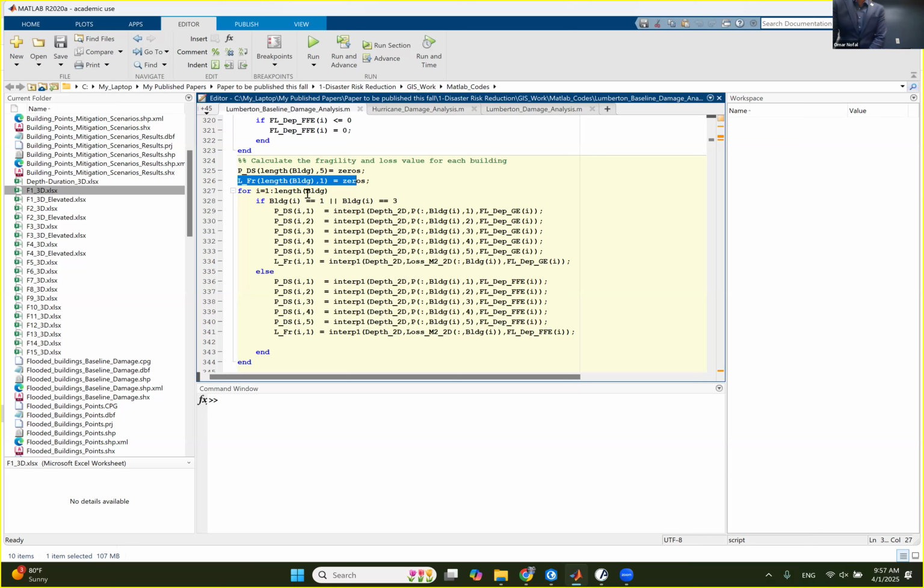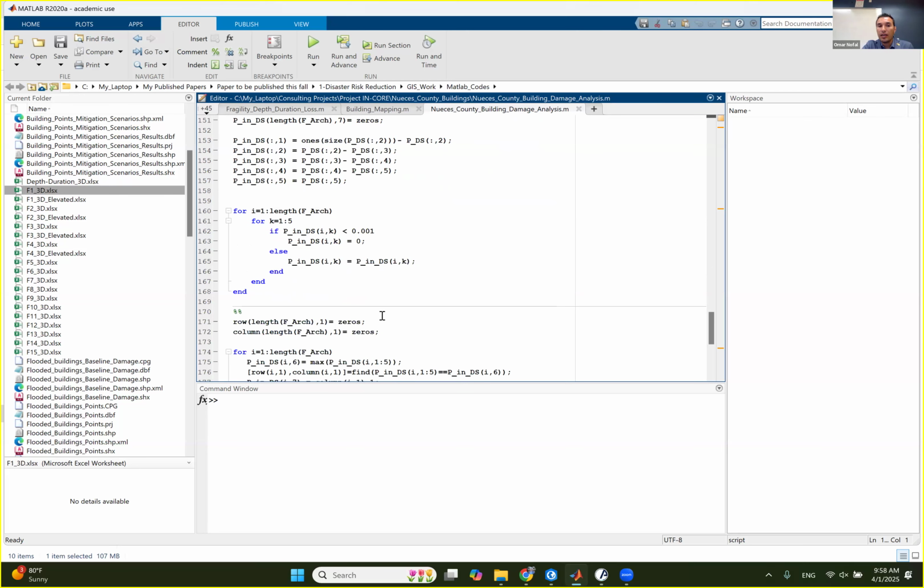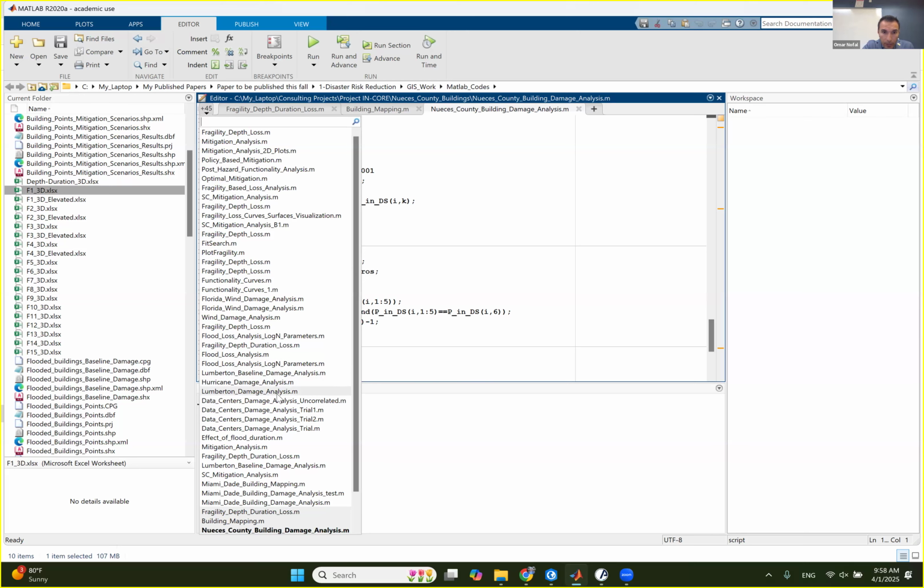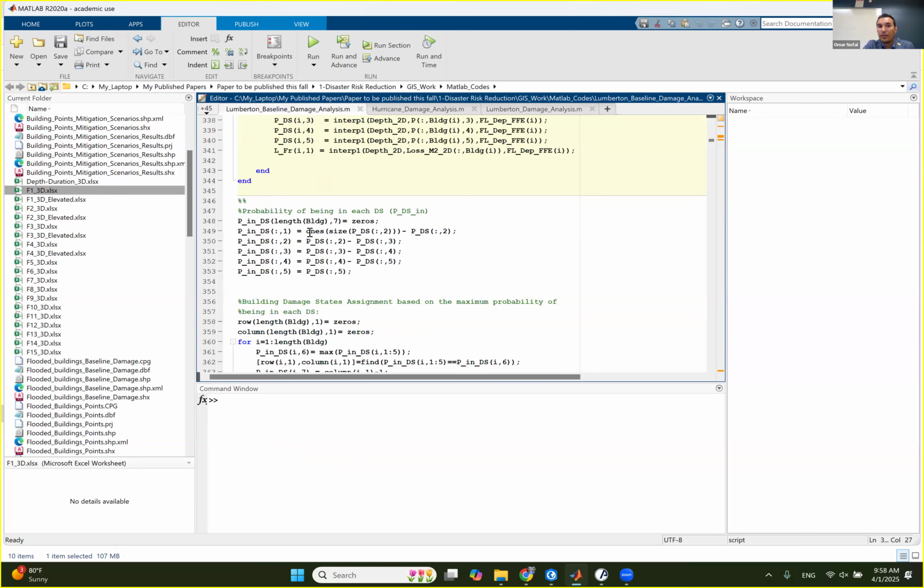So I'm calculating the damage the same way that it was in Oasis County. Look at this, it's going to be the same thing. If I go back to the code that we have done before, it is the same code. I copy-paste the same code. And here, the same thing: the probability of being in each damaged state and calculating the maximum probability. So if I go back to Lumberton, this one, I'm doing the same thing, the probability of being in each damaged state and the maximum one, all right? Is that good?